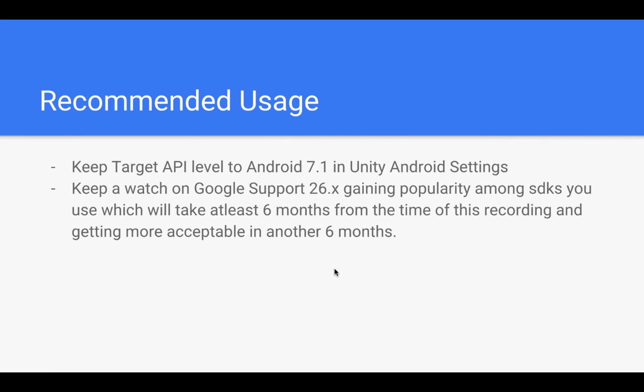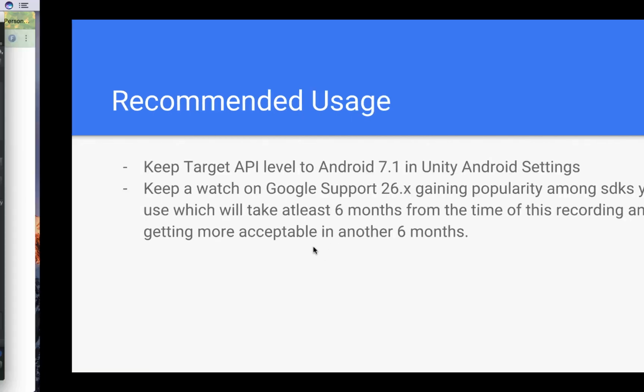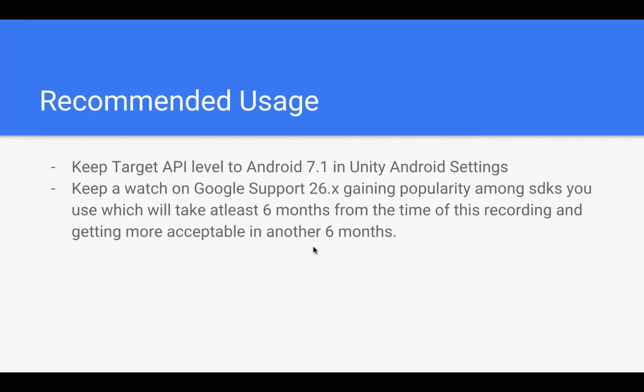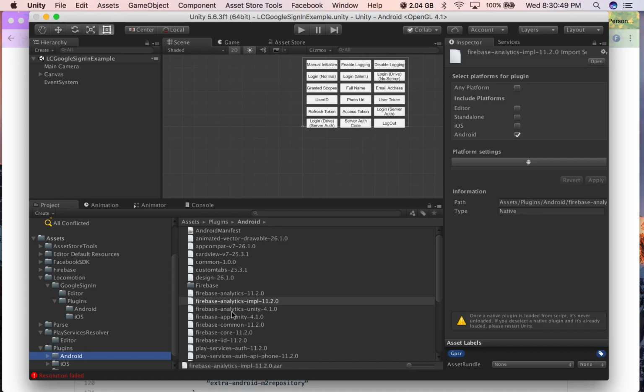But when it happens, you have to make sure that every library that you use upgrades to that version. But it will not happen for another 6 months, or say another 6 months to become more acceptable. For example, Unity still uses Gradle version 2.1, and it is at least 1 year old. So market moves slowly, and according to that, you have to keep your plugins in line.